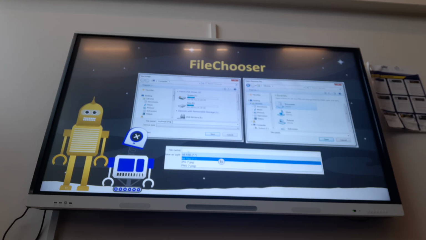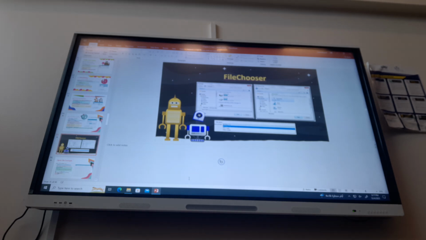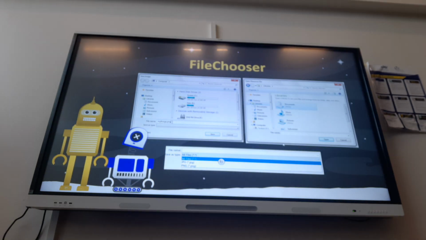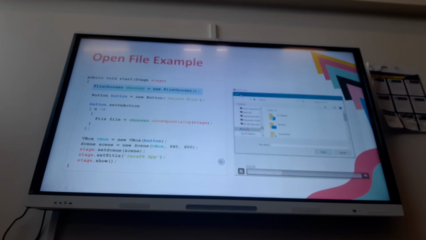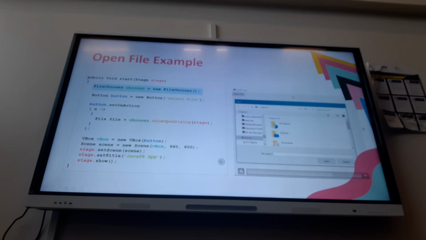Yeah, this is the part. Once you expand it, you will see this. So that's a sample. I have a button. If I click this button, it opens for me what type of window? Desktop. File chooser of type.